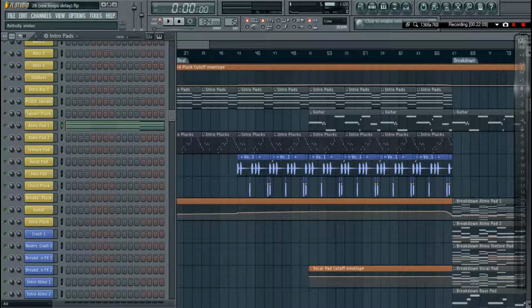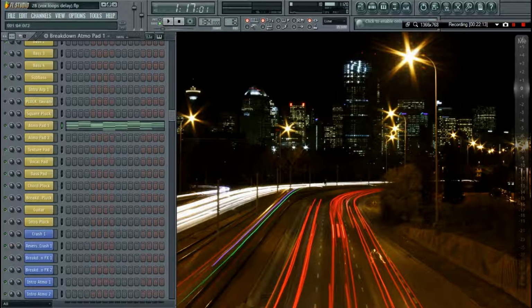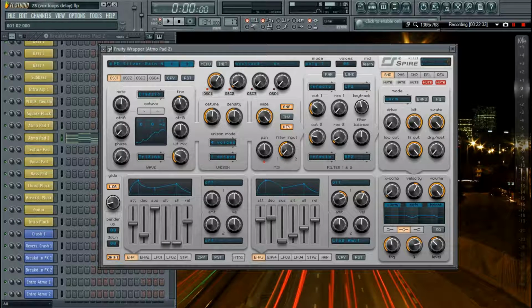I always usually tend to have ping pong delay on my pads. Now, moving on to the second layer, it's probably also another texture pad. So this is more of a somewhat evolving or phasing sort of texture pad, and for that I decided to have it on full wideness. And again, this is to complement the first pad because this is one of the other main pads that I have.